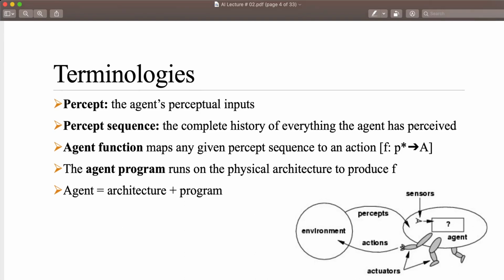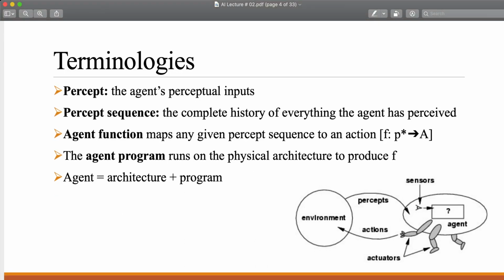Now, there are different terminologies that we will be using throughout this course and this lecture. So you need to have a very clear idea and a precise definition of each of these terminologies.